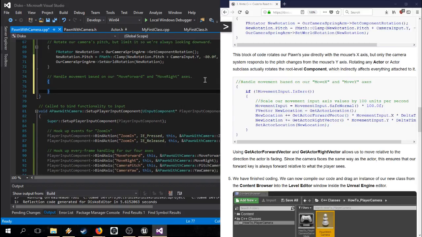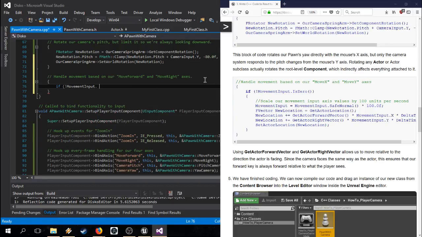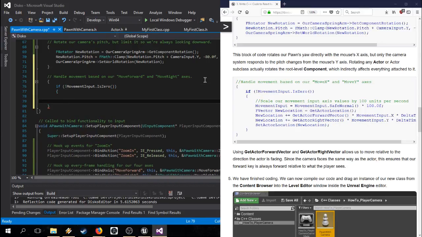So we set up a block. We have an if statement. So for our stored movement vector, if it has a vector in it, and it's not just zero, then we shall actually move our character. So basically this only will be called if we want to move our character. Movement input.